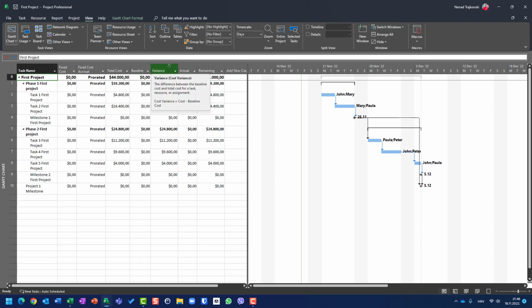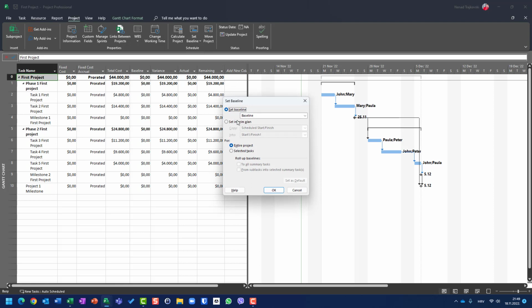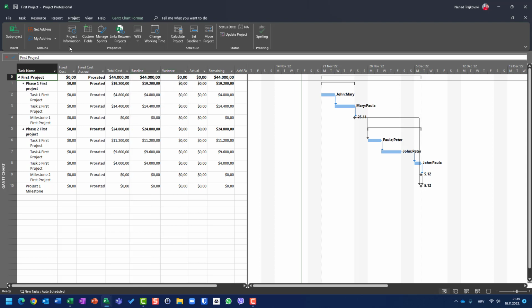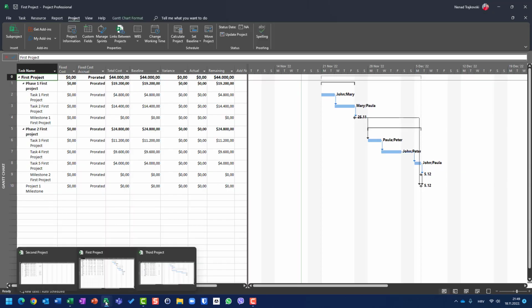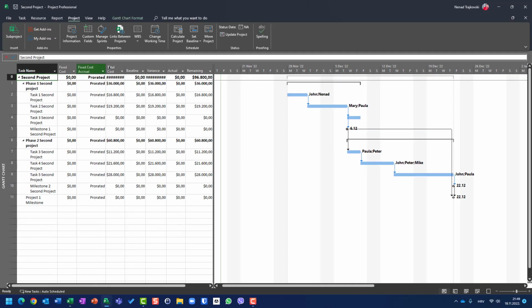So let me create a baseline, or save a baseline, for this first project. I'm going to the project tab and I'm going to say set baseline, and I will set baseline for the entire project and say okay. You will see that I now have a baseline here. So let me save the project. Okay, file, save. You will see that I also have a second project here, and I will do the same thing for this project.